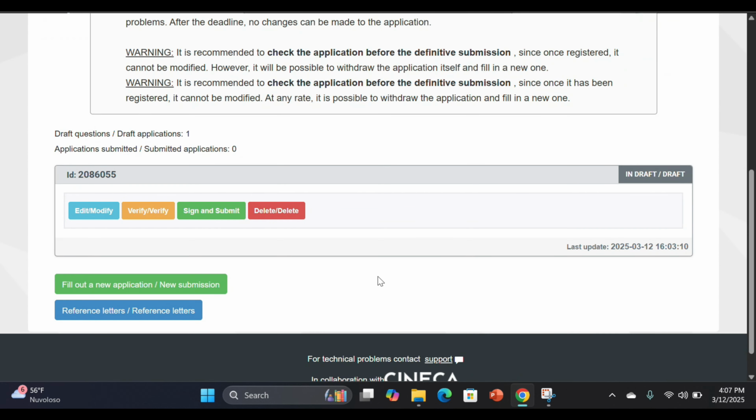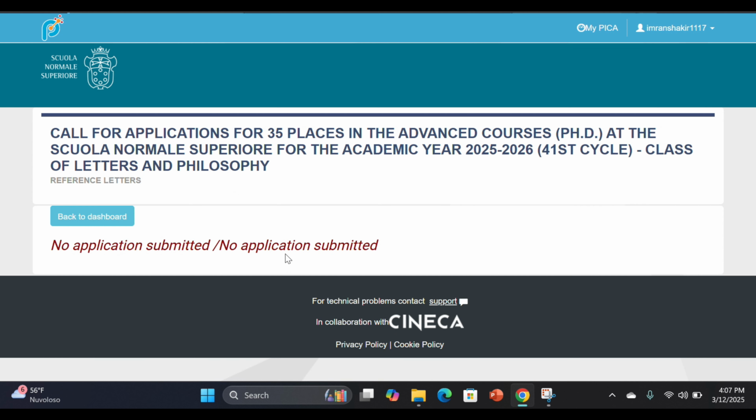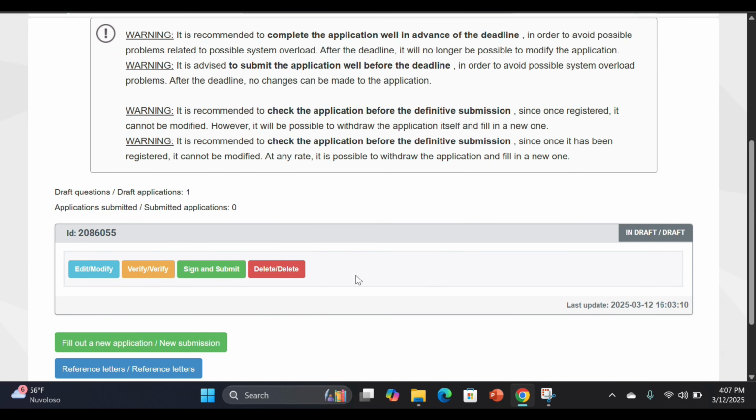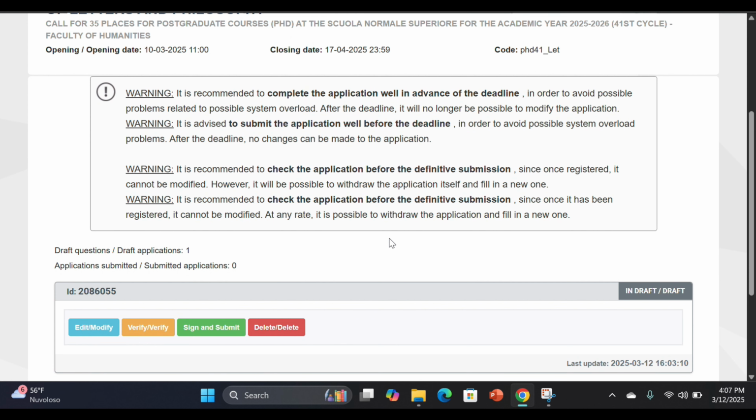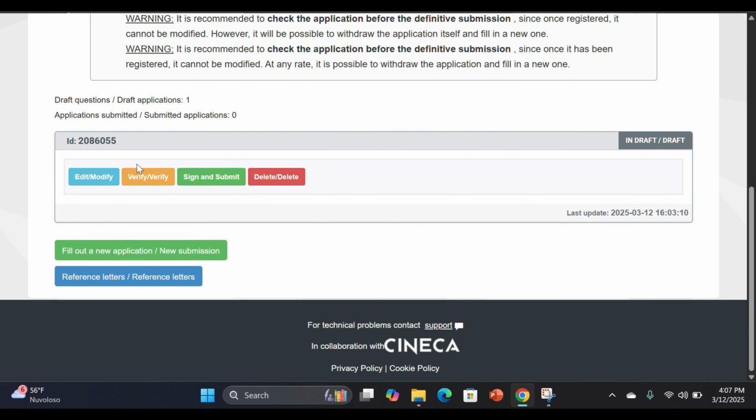So once you click on this, your application will be visible here: edit, modify, delete or something, and then you can click on the reference letter. Okay, I didn't submit any reference letter, but when you submit, you will have a place here where you can put the email address of your supervisor, and after submitting, an email will automatically be sent to your professor. After that, your application will be completed. Here also you can see some information. Here you can download or verify or do some things to confirm.